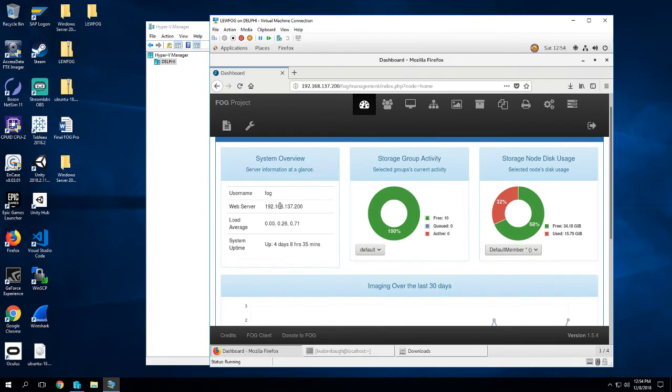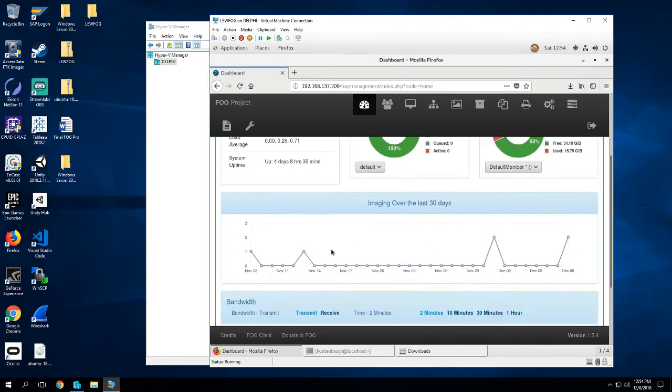This is the dashboard. The dashboard pretty much just gives you a general idea of what is happening. It tells you the user that's signed in, the IP address that you need to get into this fog server, the load average and system uptime, 4 days, 8 hours, 35 minutes, the storage root activity, the storage node, disk usage, and this is pretty much imaging over the last 30 days. You can see that I did an image between the 11th and 14th, the 29th and December 2nd, and one today. Today is December 8th, and I created an image today.